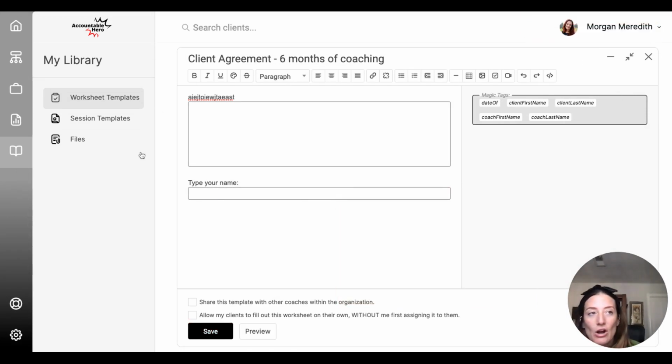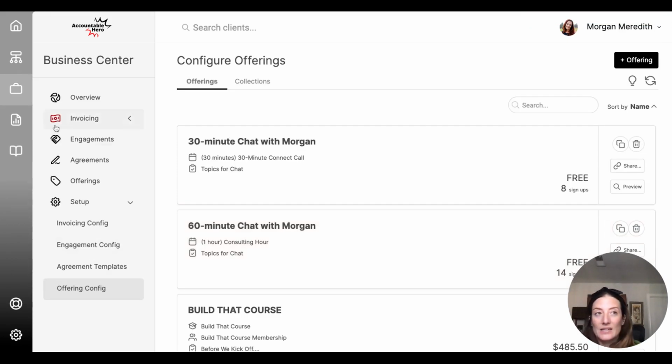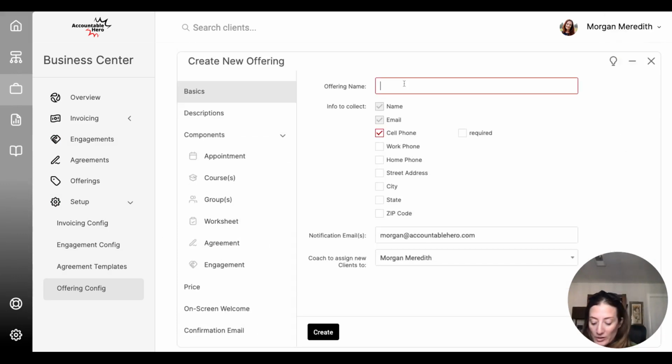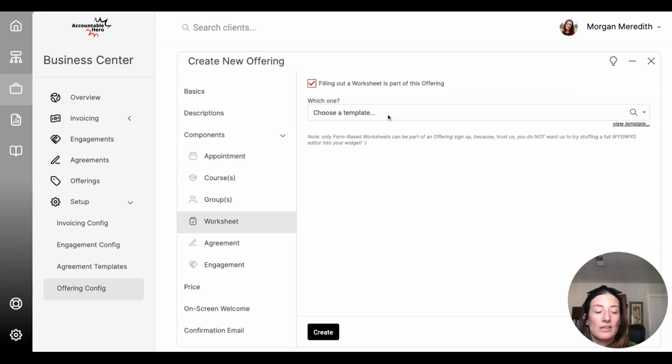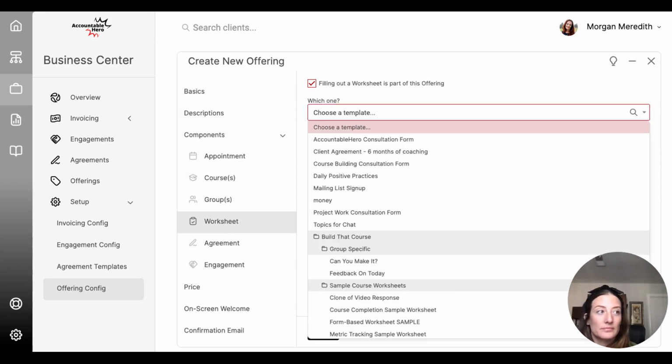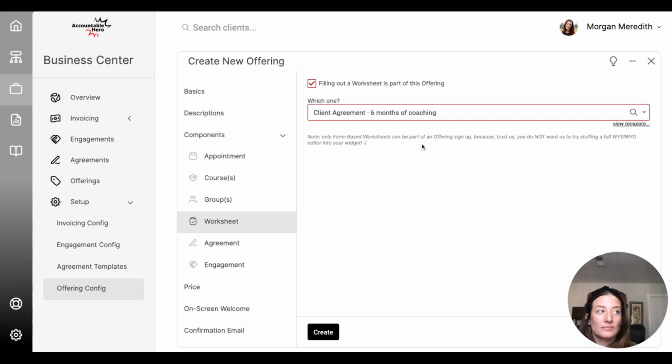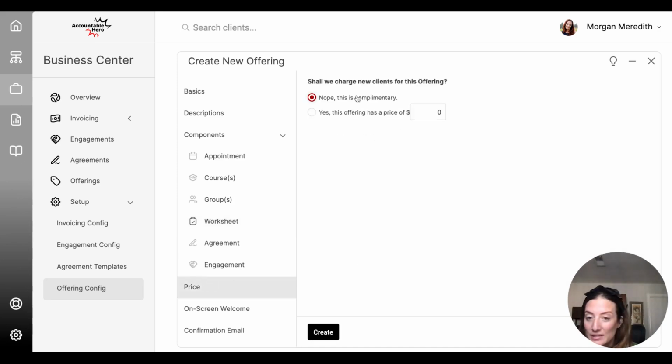Then back over to offerings. And I'm in the business center, setup, offering config, new offering. So I'm going to call it 6 months of coaching. And I'll probably have them sign up for their first appointment while they're signing up. And so I would go through this here. And then I would say they're also going to fill out the agreement. And then I would put my price. And so basically, let's say this is $5,000.